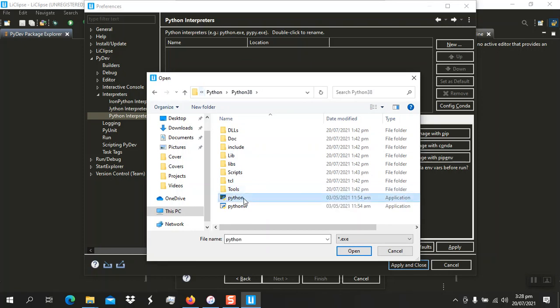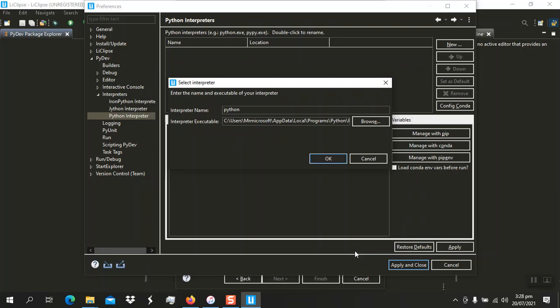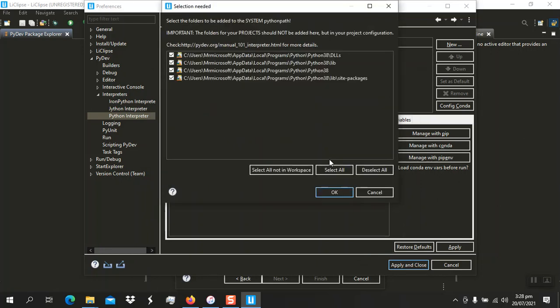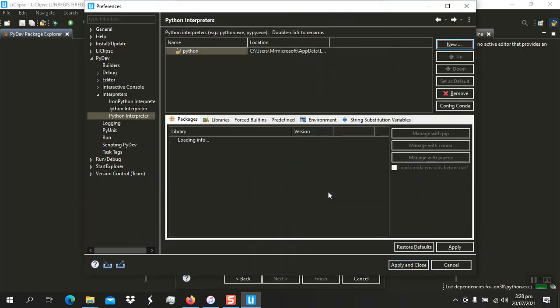So this is the file. We click this file and press open, and now everything is set up. We click OK. Now it's going to do some work to show you it actually found what it was looking for, and we're going to click OK. Make sure everything is selected. If not, you click select all and OK.